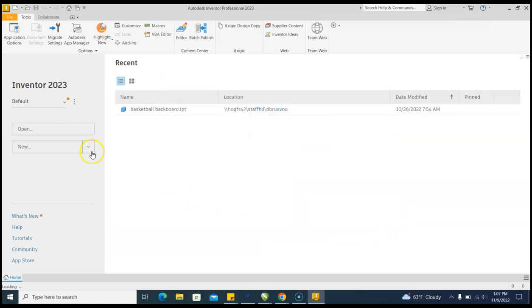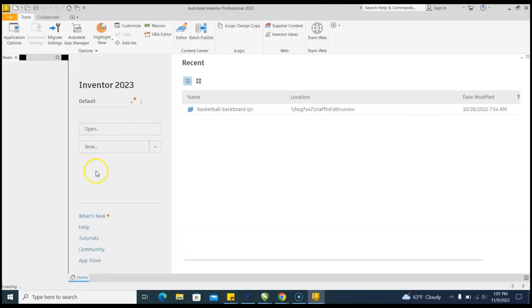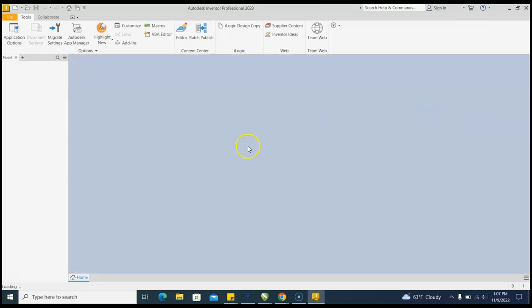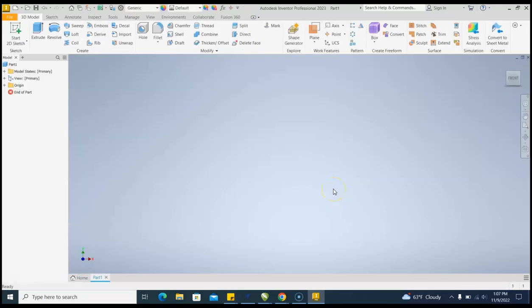In this case, though, I like to just use the quick menu where I click on this little down arrow and I click on part. We're going to be making a basic part today. Okay. Click on that. It will make it and take us to the drawing screen here. It's going to load in a second. So here we have the drawing screen.